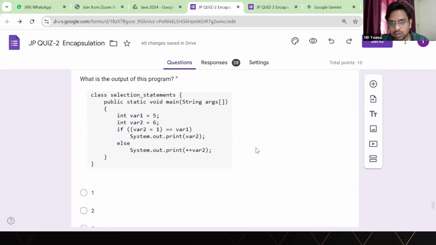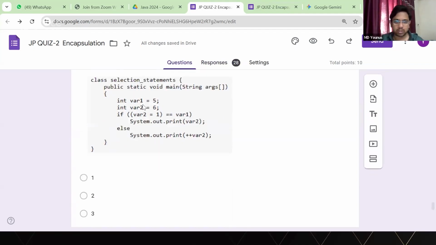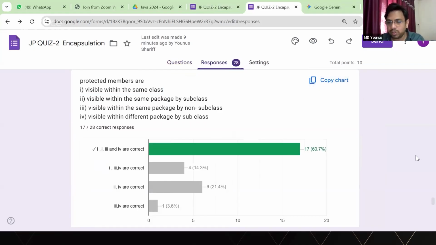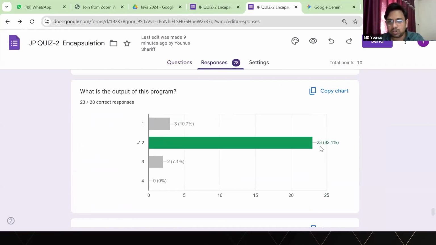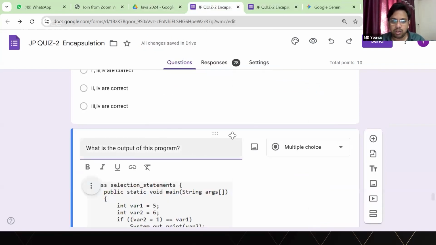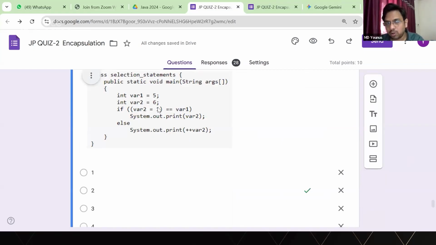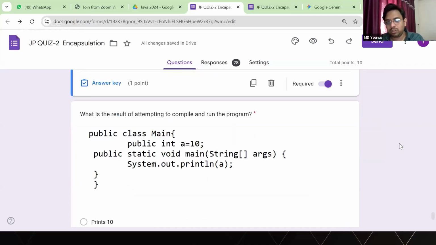Now, a couple of questions from control statements. Actually, there was a quiz on control statements, and we think we will be having it later. So here, what is happening is variable 2 becomes 1. So 1 is equal to 5, wrong. So it will go and increment the variable 2 and print. So that will print the incremented value of the variable, which is nothing but 2. Why? Because variable 2 was earlier 6, now it became 1. So after incrementing, it will be 2. So the correct answer is this.